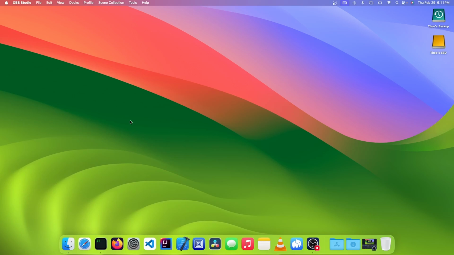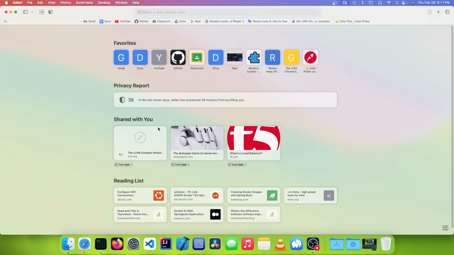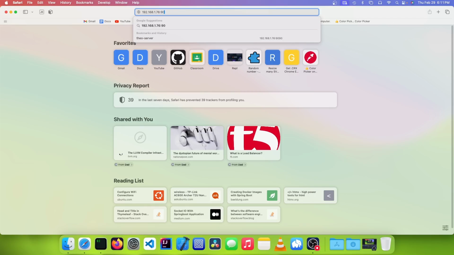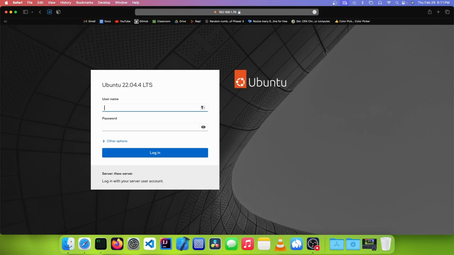So to access it on another computer, just open up a web browser and go to the IP address and then :9090, which is the port. And then you'll be greeted with this login page. So you're gonna just type the credentials for your system.